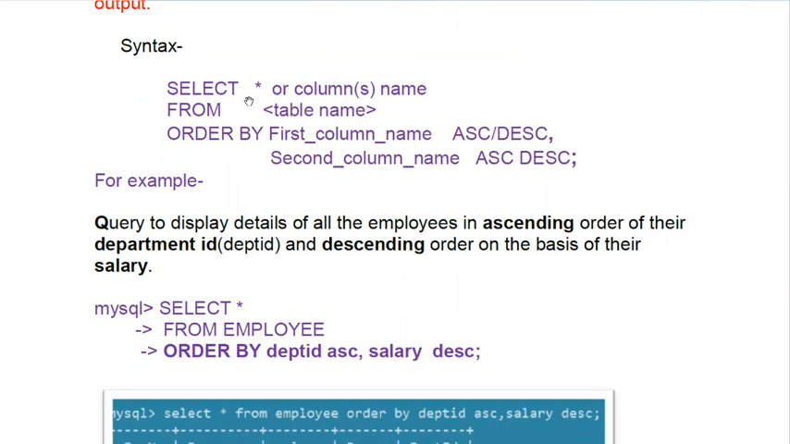For example, select asterisk from employee order by department ID ASC, and second column salary DESC. This is the syntax. Select asterisk or column name from table name. So the first two lines are the same, then order by, first column name order, second column name order. Here, mind you students, the most important thing is the delimiter, that is the comma. First column name order, comma, then the second column name. Don't repeat order by. Okay, so clauses are not repeated.